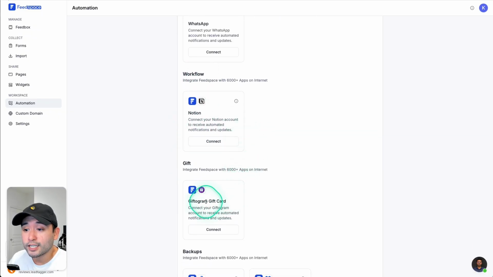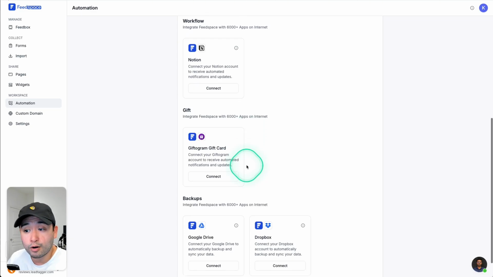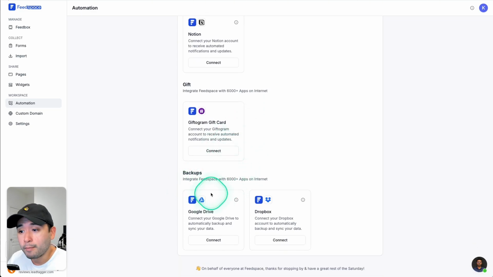You can also set up a workflow with your Notion. You can also connect Giftogram. So whenever someone leaves a review, you can automatically send them a gift, like maybe a $10 Amazon gift card, for example. And you can also back up your reviews into Google Drive and also Dropbox.